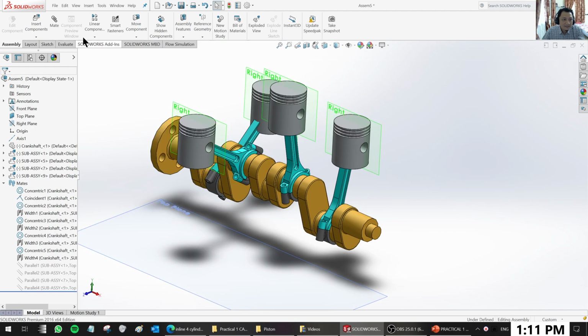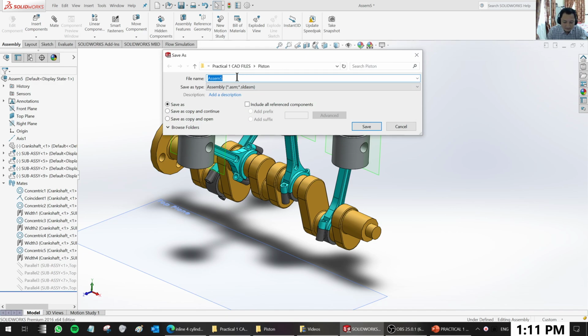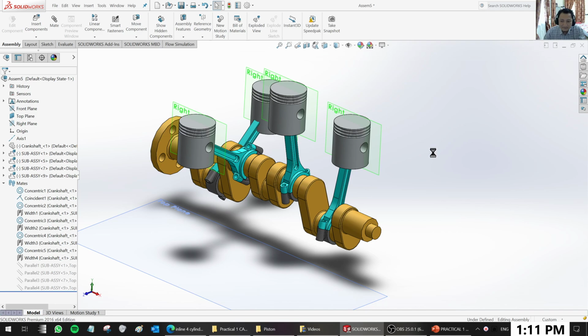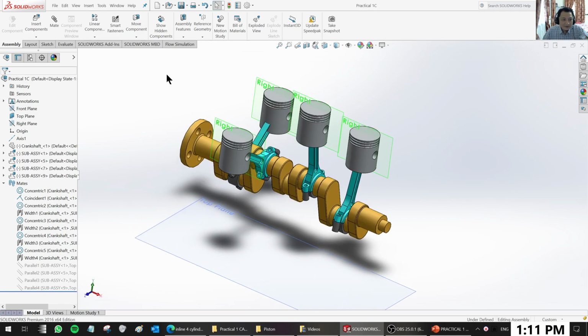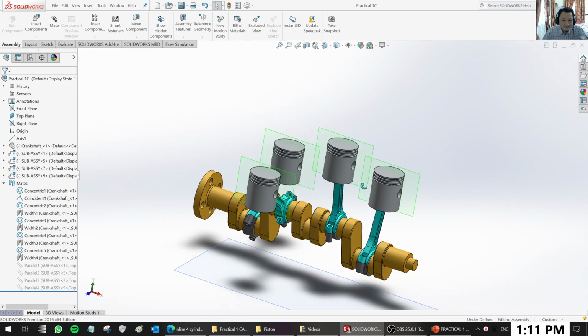But at this time, I think it's a good idea to save. Save as practical 1, practical 1 C. Okay, 1C. Or practical 3, depends on you. So, I think this is the last thing that we need to do.